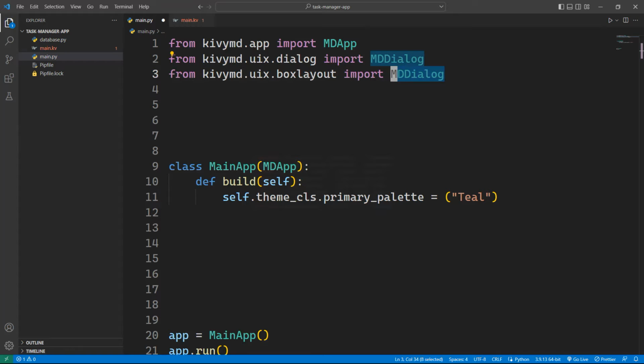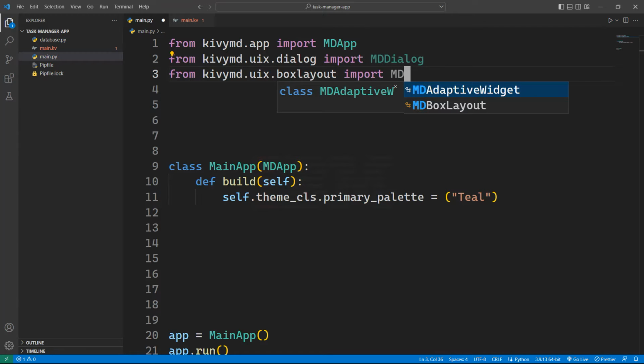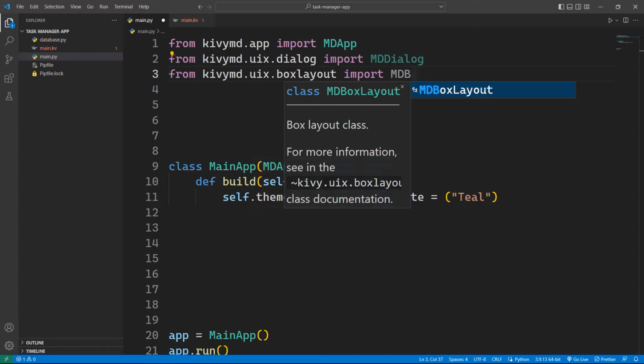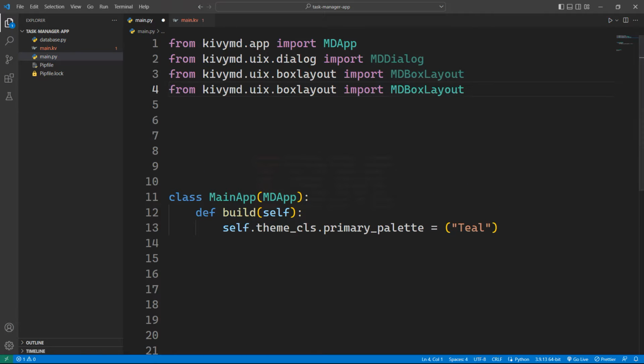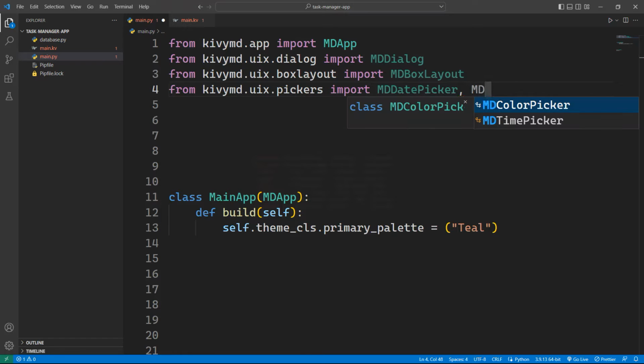I want to import also MD box layout. You will notice that MD is always capital and the first letter of the word is also capitalized. Also, I want the date picker where you can choose the date that you want for your task. So instead of box layout, I want pickers package, and here is the MD date picker. Okay, there is also MD time picker. You can choose the time that you want, but we're not going to add this.